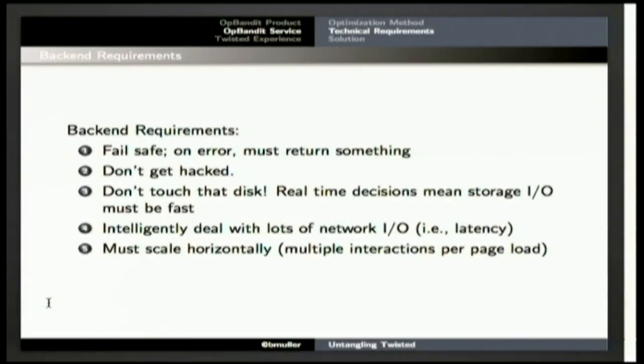So in those MultiArm Bandit algorithm examples, we need to make our selection immediately to be able to respond with, hey, this is the headline you should use. So on the back end, there are requirements as well, like failing safe. On any sort of error, we still need to return something. If a browser requests a version and something bad happens and all the databases go down and we're unable to make connections, the result of that still needs to be some sort of response that's like, hey, I'm broken, but just display whatever you've got on your page right now.